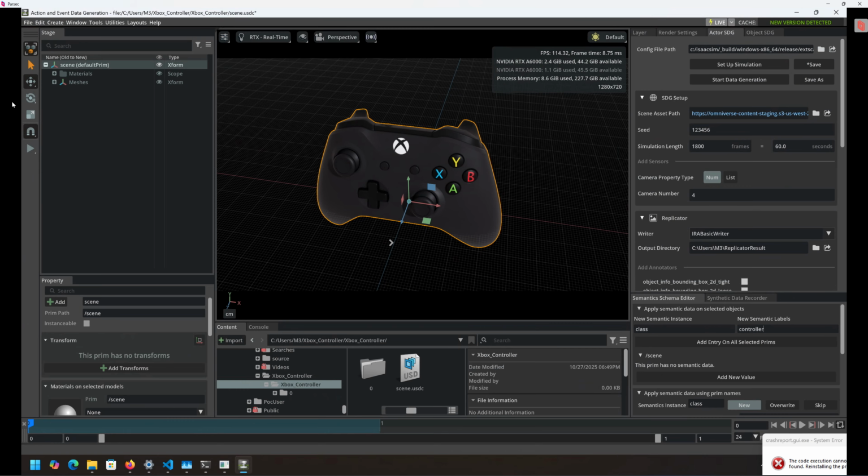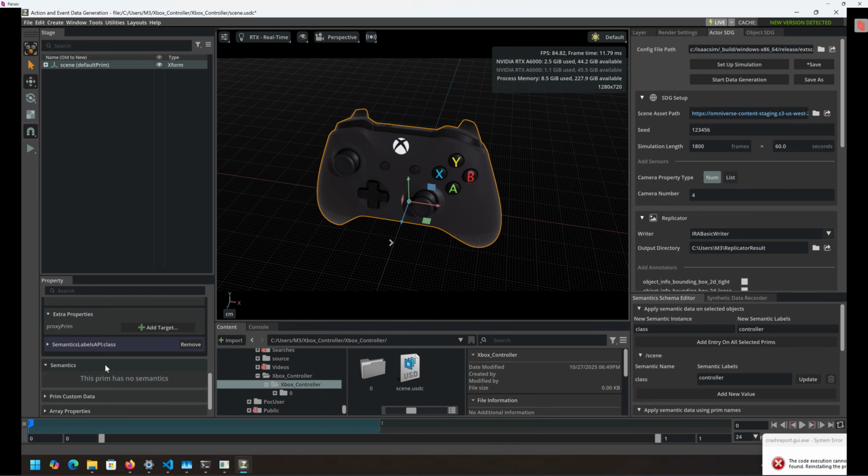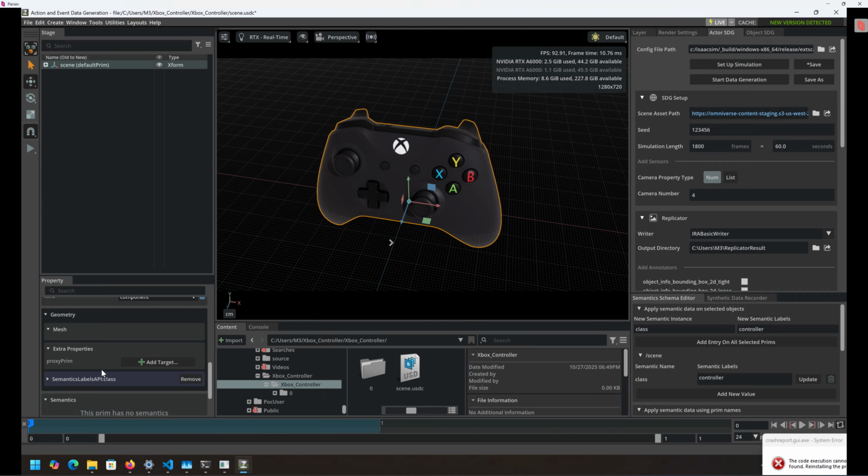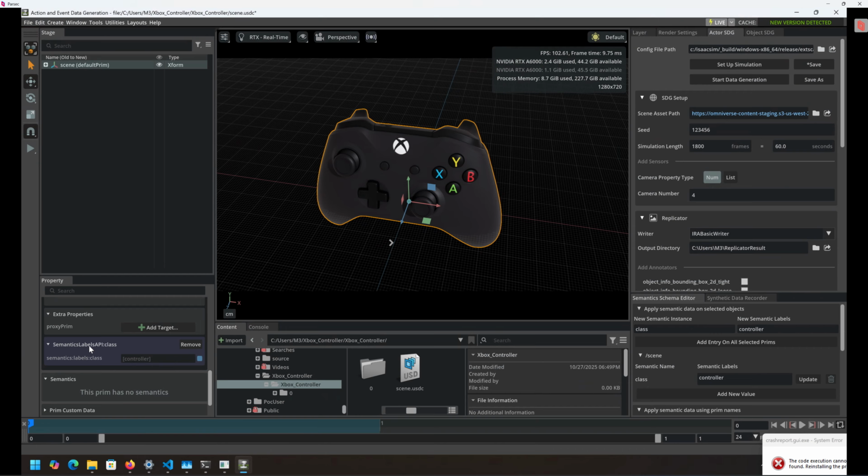Then you're going to choose the path that you want to give that class to. Since I only have scene on my world, I'm going to choose the whole scene, which is just the controller. And I'm going to add entry on all selected prims. You go down here on property all the way down to geometry, and if you see this semantic labels API class label controller, then you're good.